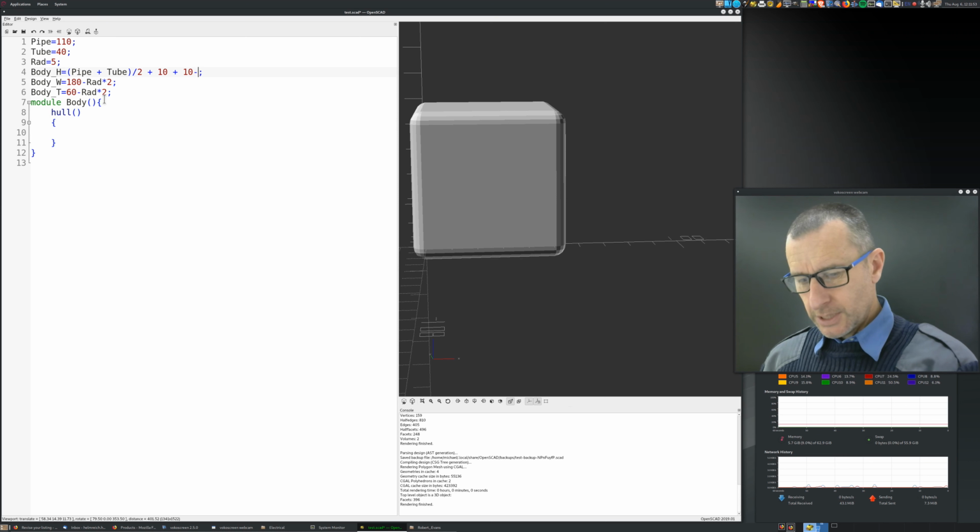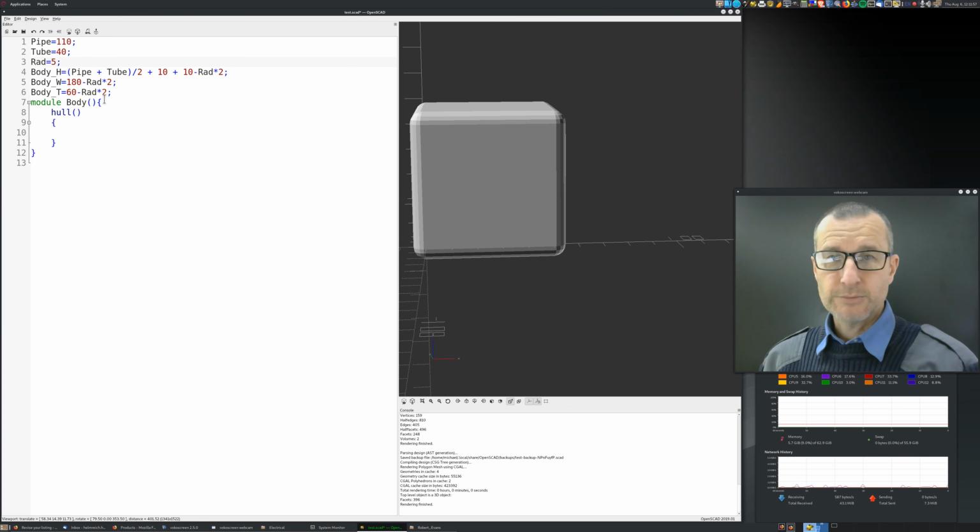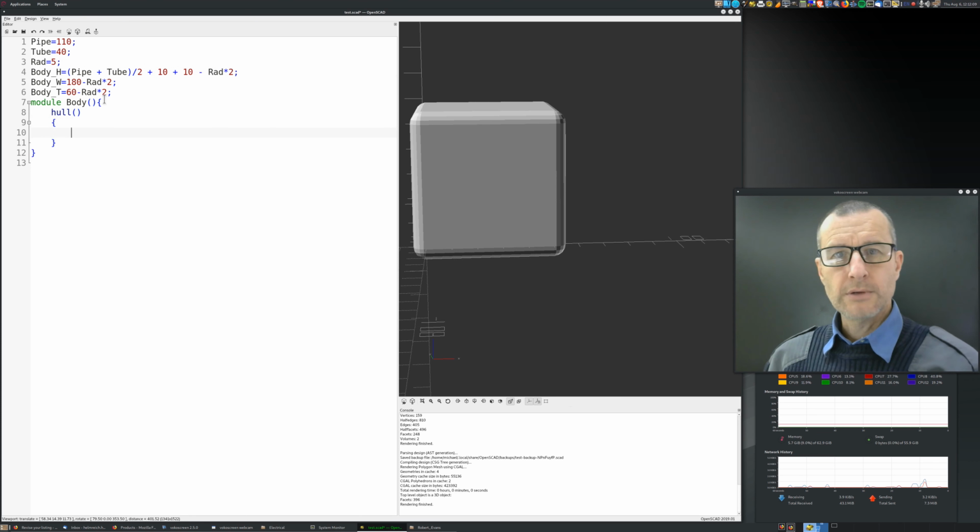and it has to be less rad times 2. So it's important that rad happen before these variables so that they will be done correctly. Because otherwise rad would have no value. Okay. Cool. So now we're going to do our first primitive, which is going to be cylinder.